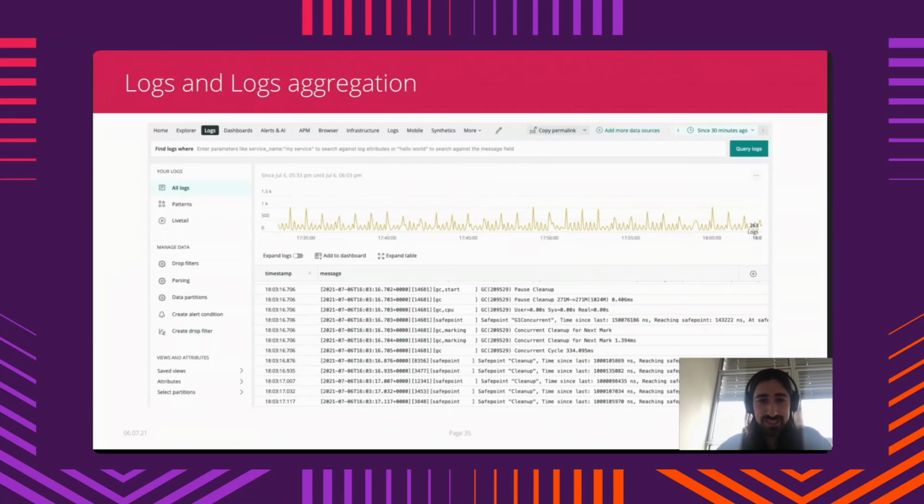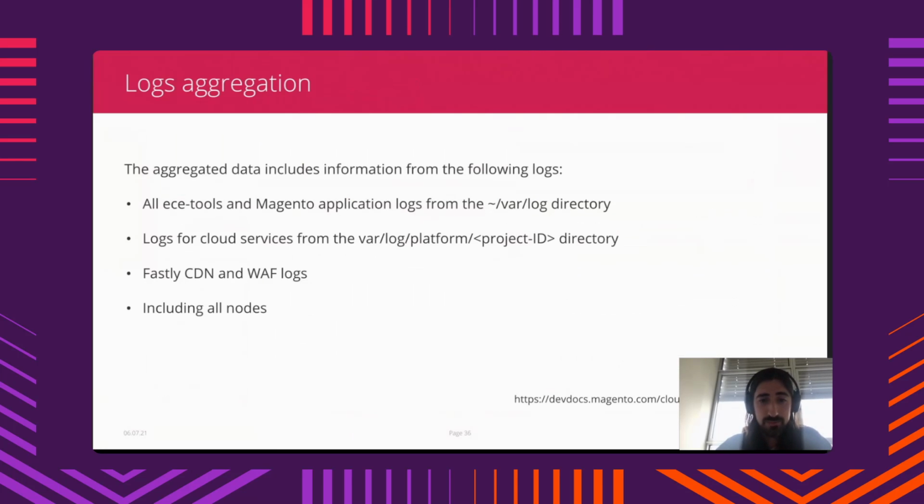New Relic logs, that's what I really like. It's basically collecting all logs from the whole system in one place, in one dashboard, and you can really easily search there and find whatever data you need. If you're talking about Magento Commerce or Adobe Commerce, it's logging everything from the ECE tools, from the Magento log directory, from the server log directory, Fastly and WAF logs. So Fastly Web Application Firewall logs, and it's including all nodes you have.